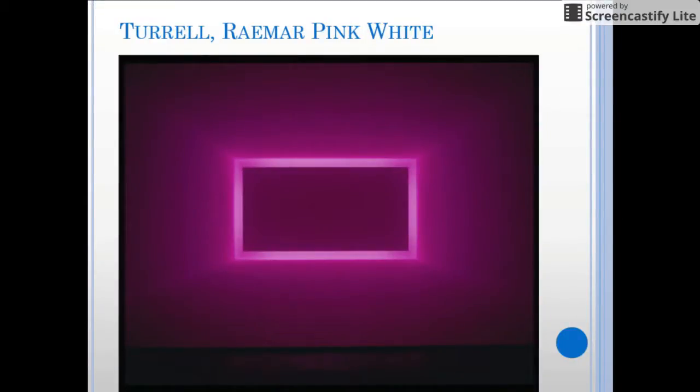James Turrell, he's a contemporary artist still working today. I gave you a bunch of videos on him. I can't stress enough, watch your videos. And he works with light and the illusion of light, the concept of light.